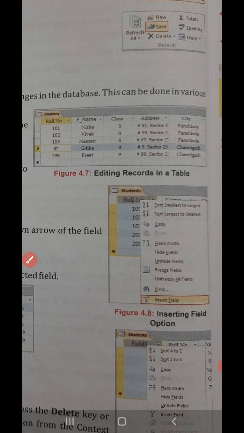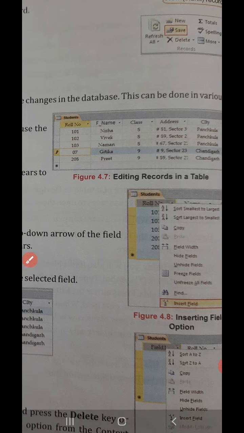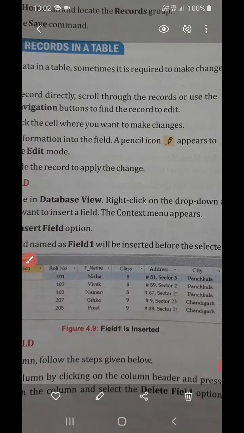Okay, children. So to make any type of editing, inserting or deleting, it is important to select the record. After doing this much, the method is also given here. Inserting, you can insert from here, and if you wish to delete, you can delete from here. And if you wish to edit, the option is given here. This is for editing.